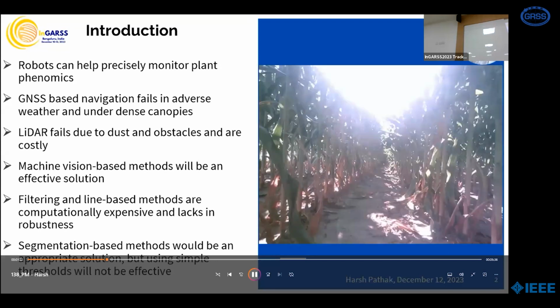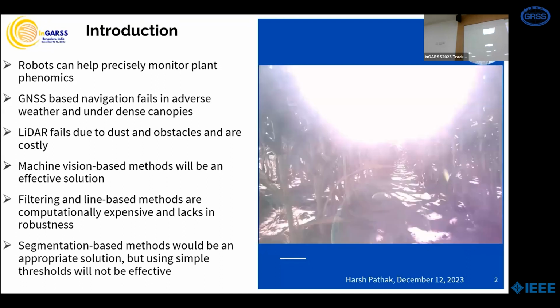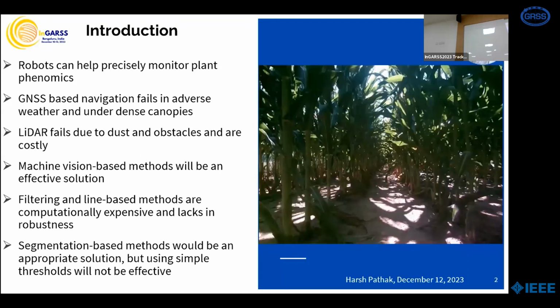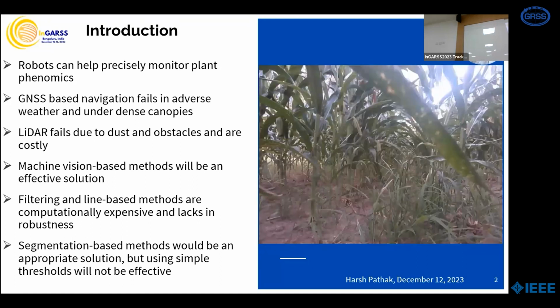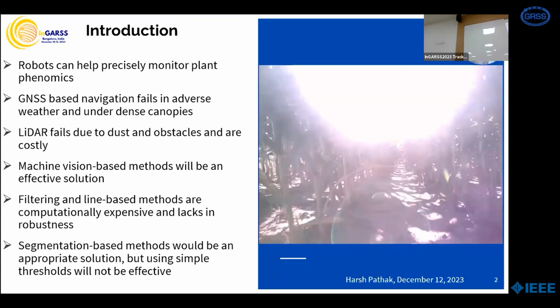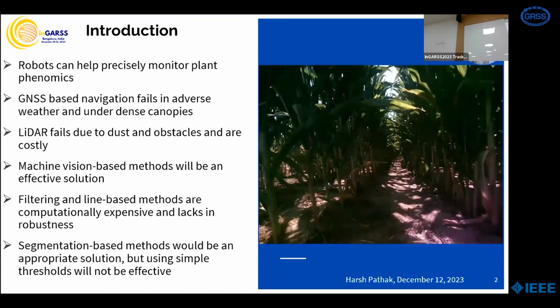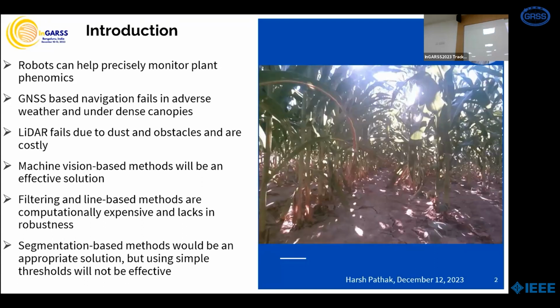On the other hand, machine vision based methods seem to be an effective solution because the cost of the device is not too high. Machine vision methods can be categorized into three types, out of which filtering and line-based methods are computationally expensive and lack robustness, especially when the corn rows are off linear due to the elevation.